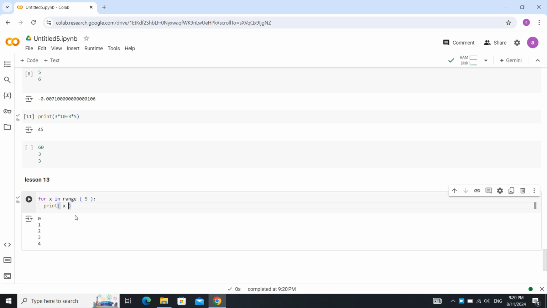The range 5 function creates a sequence of numbers from 0 to 4. In Python, the start number is always 0 for the loops. The for loop then assigns each number in the sequence to the variable I, and the code inside the loop is executed for each value of I. The line starts the for loop. The variable I will take on each value in the range from 0 to 4.